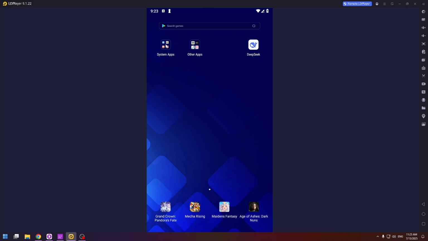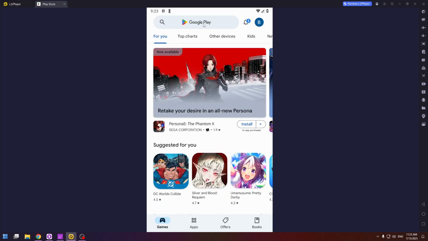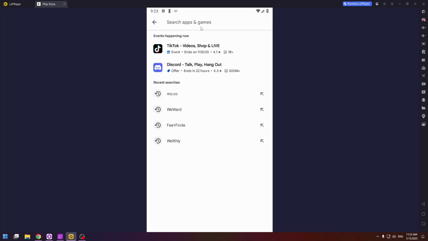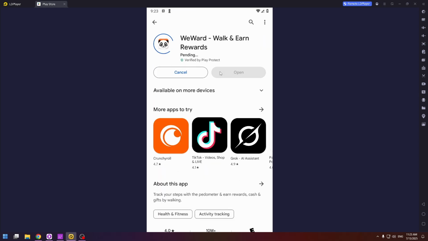You can easily install it in Play Store or App Store. So to download it, just open up Play Store, then click on the search box at the very top and type here WeWard. To install it, just click on the install button. And now wait until this application will be installed on your device.